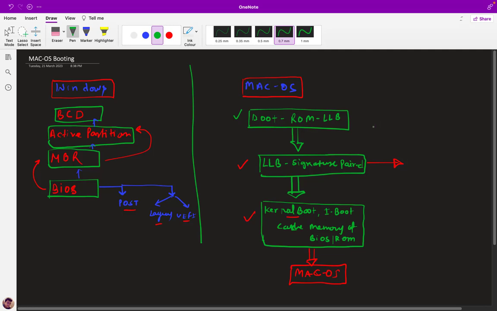Okay. If we have multiple hard drives connected with the same computer, it's really difficult for our machine to boot the operating system, to fetch the operating system. So LLB signature pair can help us to identify the files related to the booting process, the files that contain the operating system. Clear? It's just like the active partition in Windows.